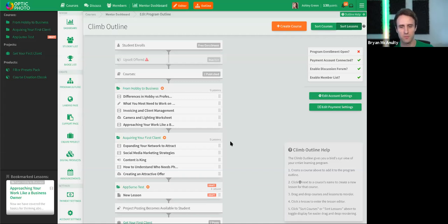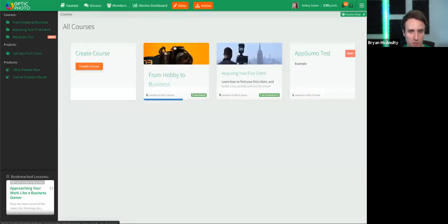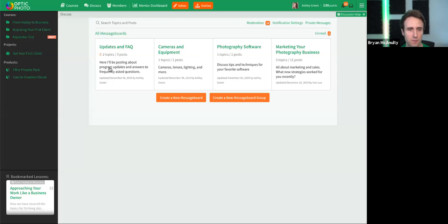And you also see up here on the top right side, you can check if you have your program enrollment enabled, if you've got your payment account connected, if you've got the discussion forum turned on, member list turned on. And these are all features which you can enable or disable as you choose. So you might start off with your courses, but maybe you don't have too many users yet, so you're not quite ready to have your discussion board. You could always go ahead and enable that later on, which is a really nice feature.